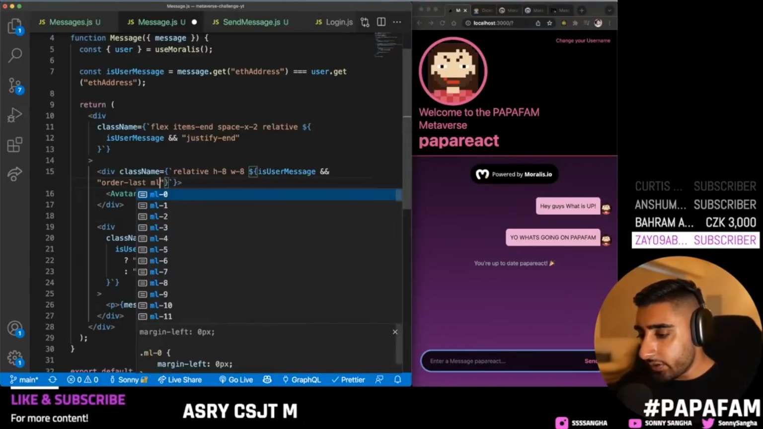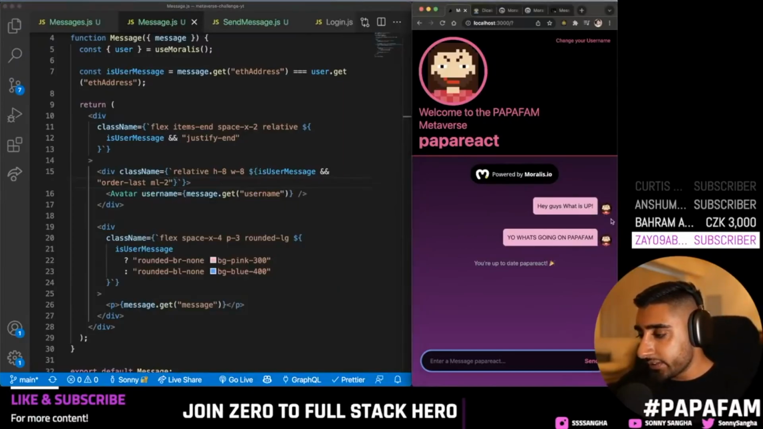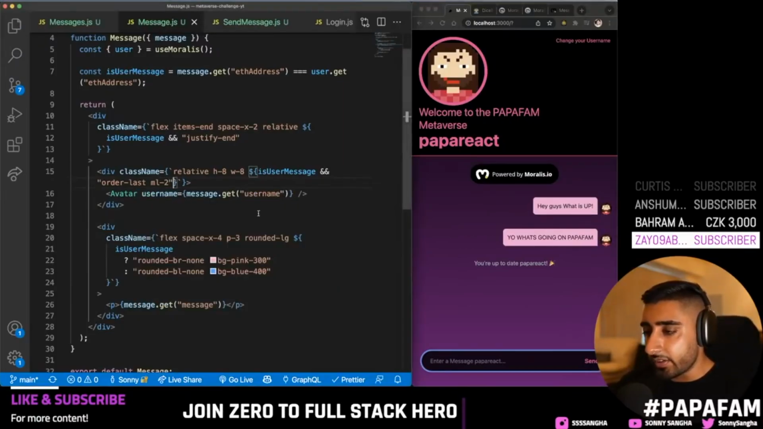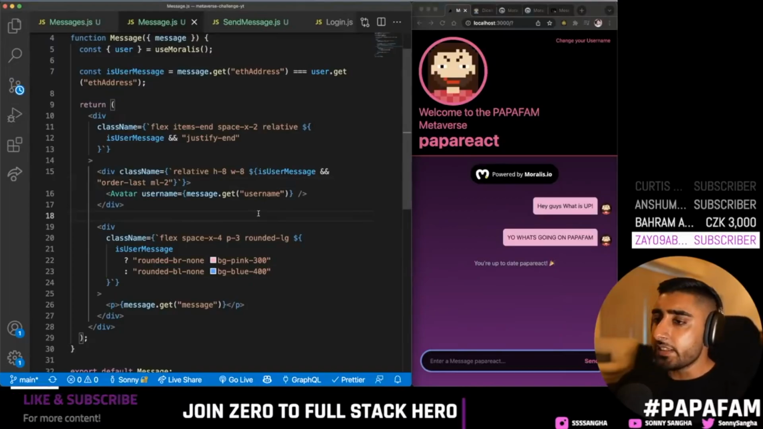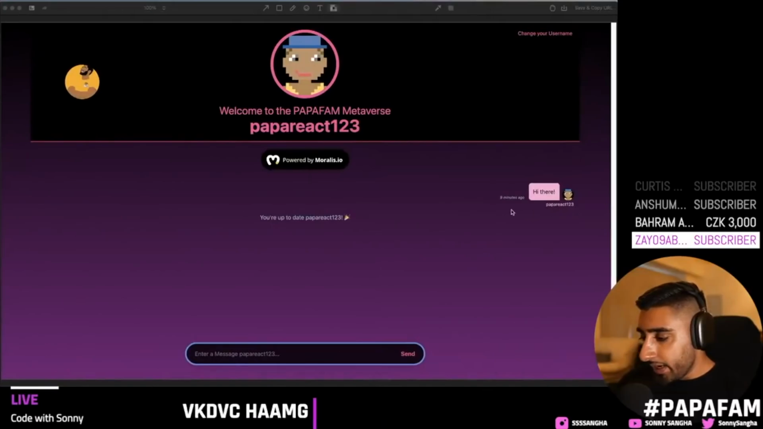ML2 gives it a margin left, so it's going to go ahead and only apply that little gap. And now it looks like, look, Guilfoyle is sending a message. Papa React is sending it out. Nice, all right? This is good. This is very good. Now the final thing we need is it to say Papa React to the bottom and the timestamp.